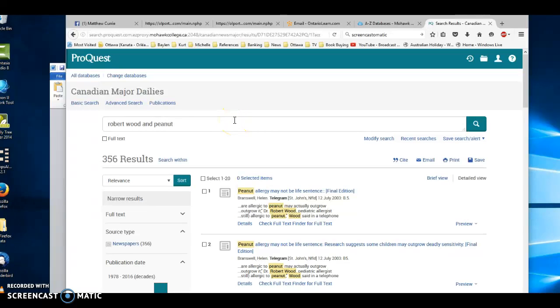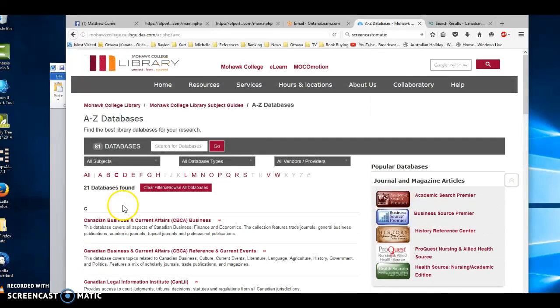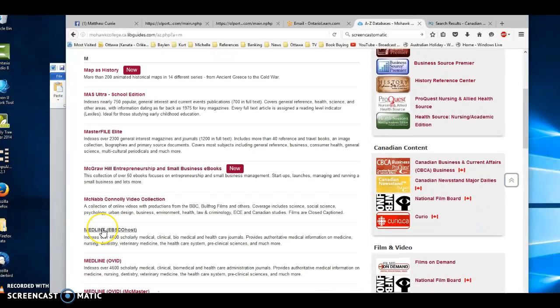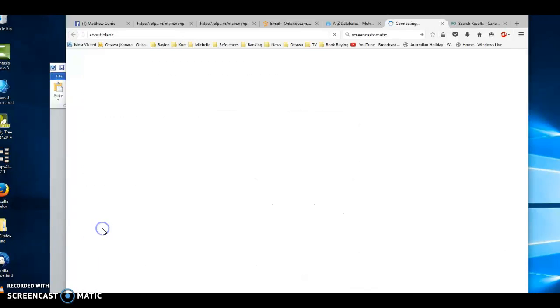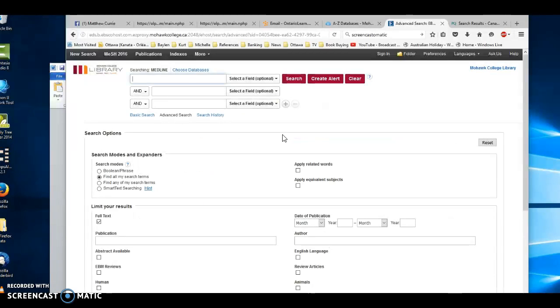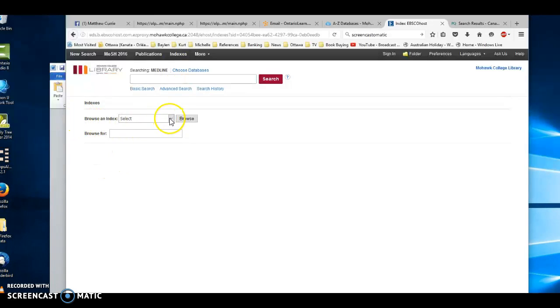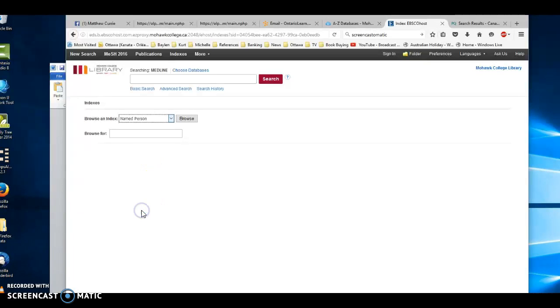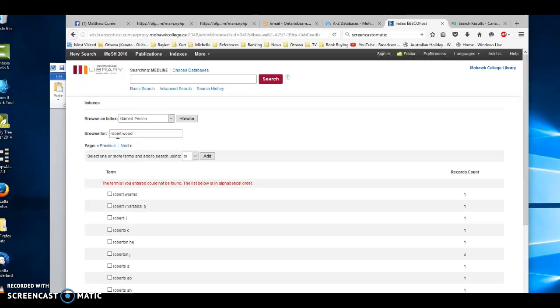Now, does this work in other databases? Every database is slightly different. So let's start maybe going to Medline and see if we can find an article where it has the same thing. We have Dr. Robert Wood as a subject, and maybe he'll be talked about as well. So let's go to Advanced Search, and actually up at the top we're going to go to Indexes, and here it's the same thing. You can see all the different fields that you can search in. So in this case we're going to look up a named person, and we're going to browse for Robert Wood and see if he comes up.